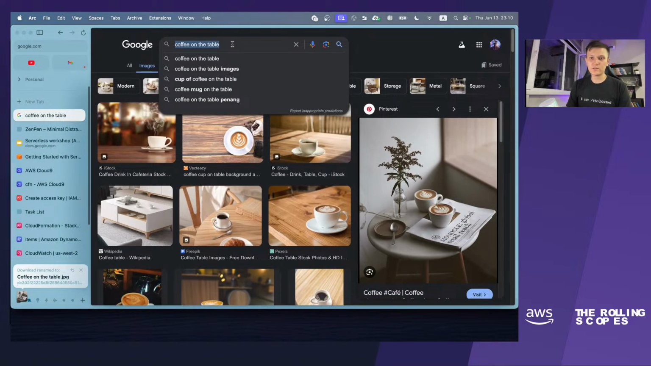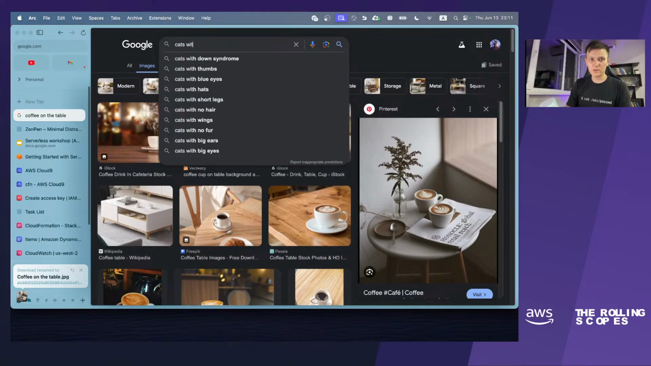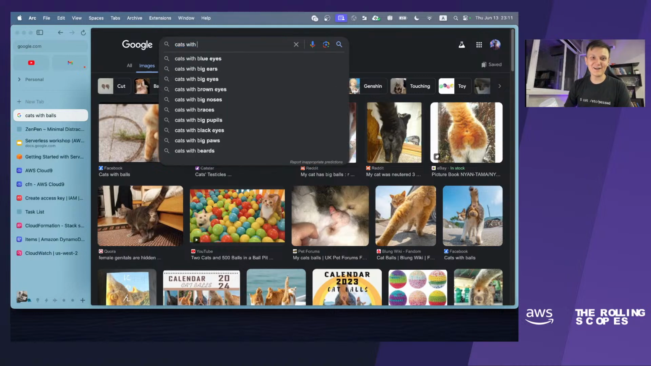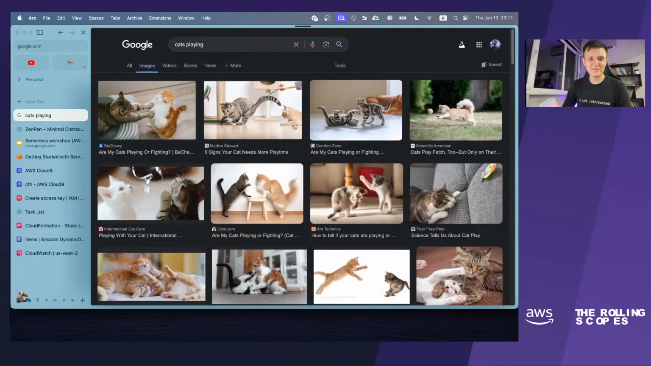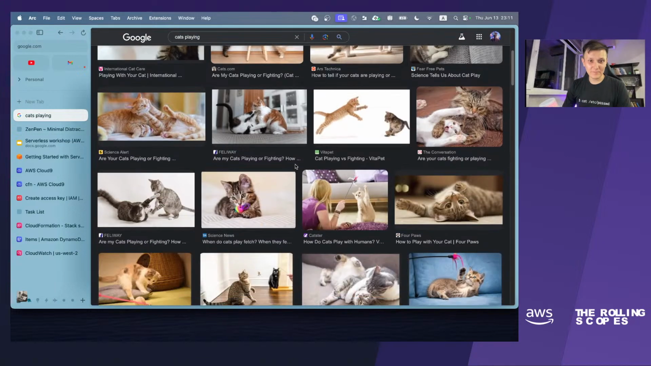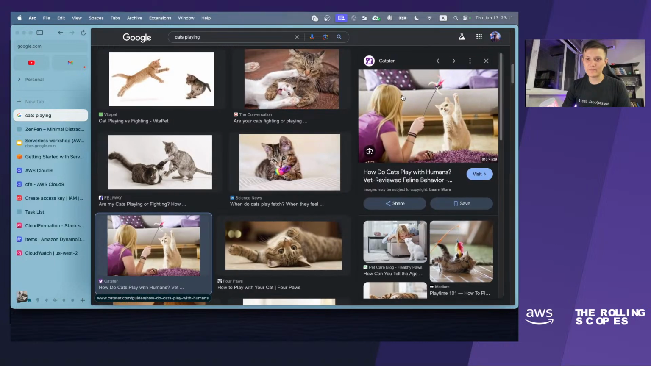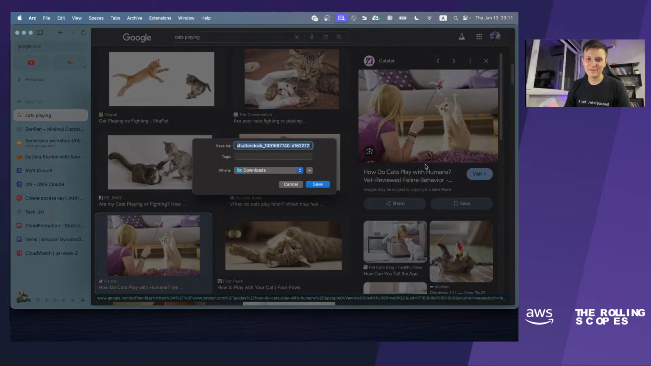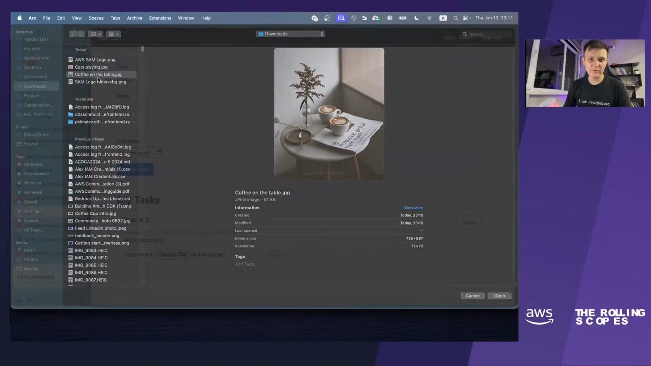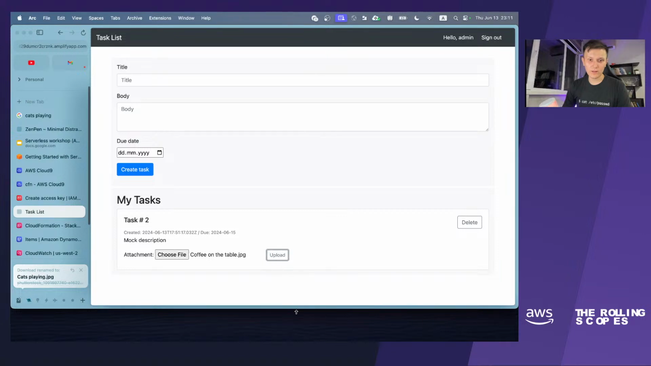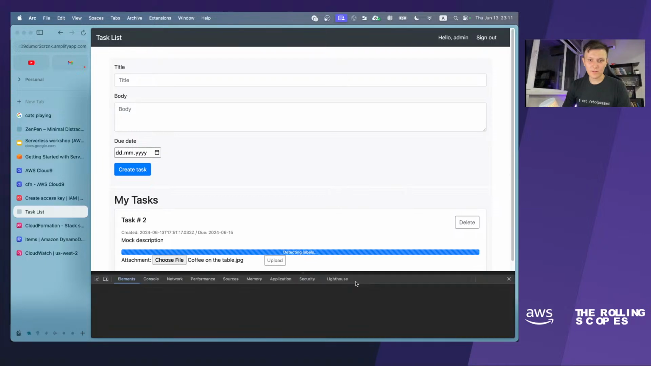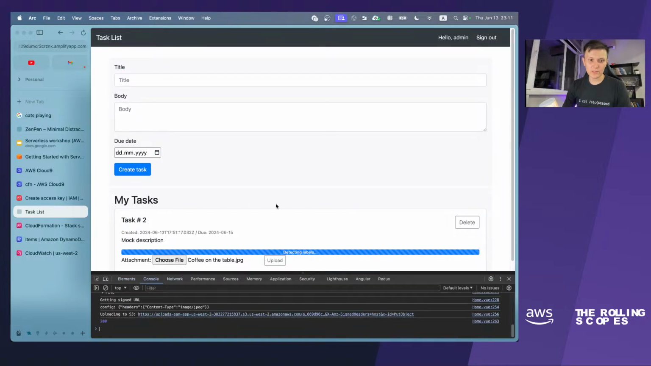And the second one will be cats with balls, for instance. Oh, sorry guys. Cats playing. Let's pick this one. And I will choose the file coffee on the table and I'll upload this one. Okay, label detection works.